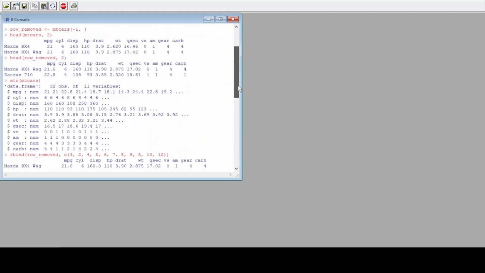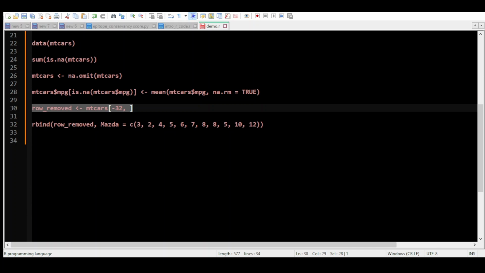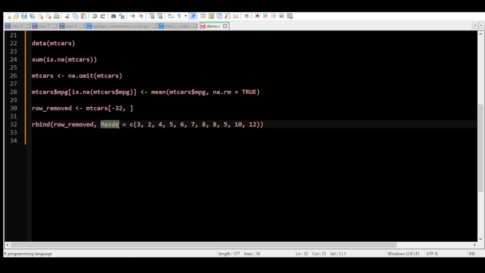So if we print, now we can run this. But now we have provided the name of the car as the row name, right? Let's go back to Notepad++. So we will append the row again, but now we are assigning a row name. Mazda is equal to this. So this will take this as a row name and append its values to this data. So let's run it and see.